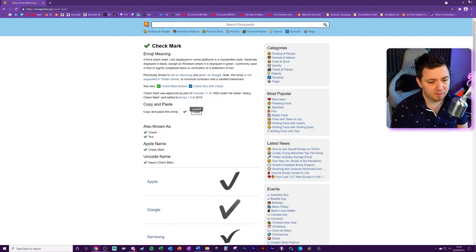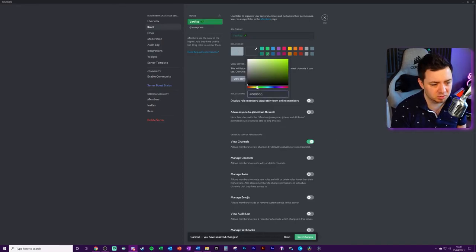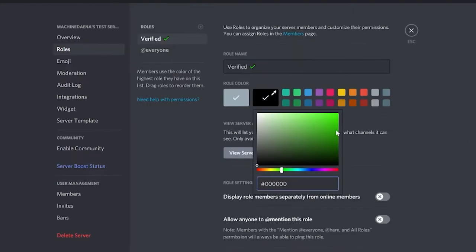Because this is a verified server, I'm going to take a check mark. I'm just going to add that at the end of the role name. So I'm going to go ahead and add this as a green color, but I'm not fond of that particular color, so I'm just going to refine the color a little bit. Try and match this tick there somewhere. They look about the same.